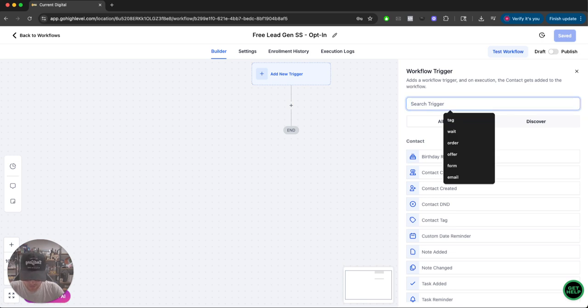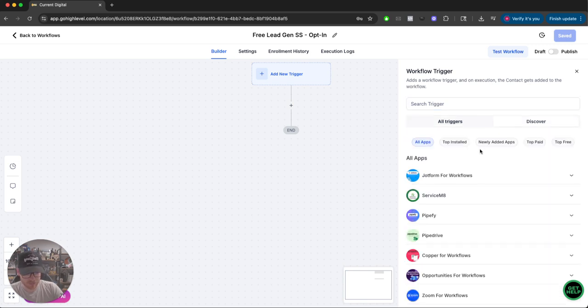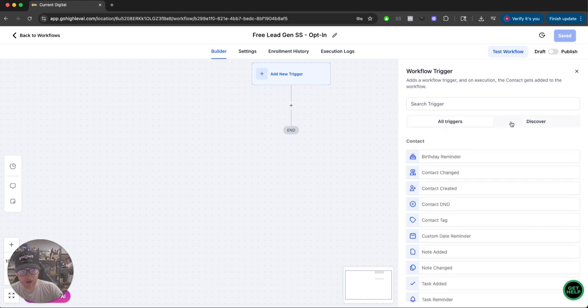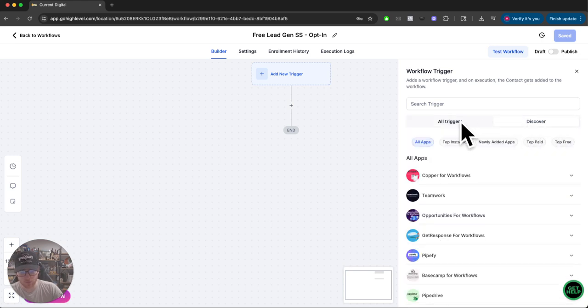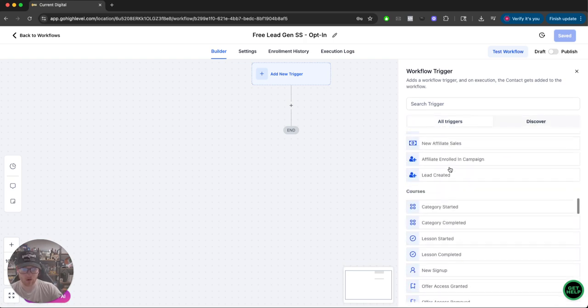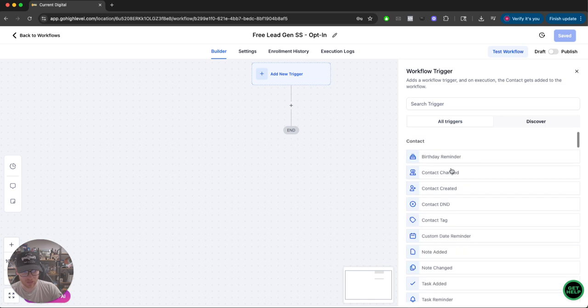Now, what we're going to do is search for form, but as you can see, there are a ton of different triggers. You can choose the Discover tab to easily discover different integrations, top installed, recently added, etc. I recommend staying away from this if you're a beginner and just going with these default GHL triggers, but you can see all of the different things that you can have begin a workflow. So what I love about HighLevel is what I've found is if you can imagine it, you can pretty much build it for the most part within reason.